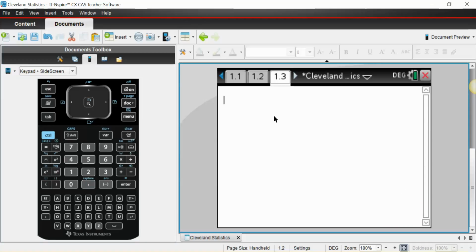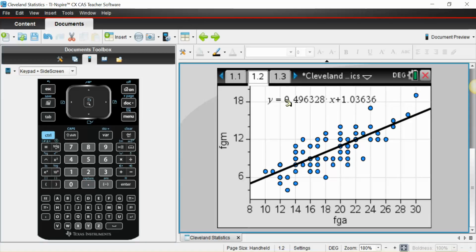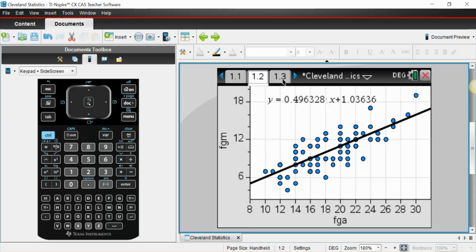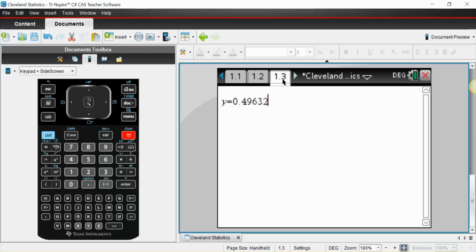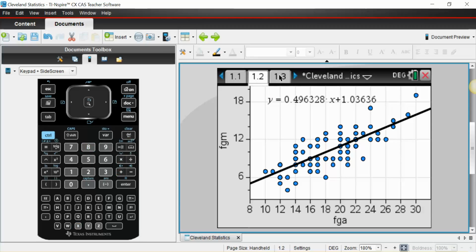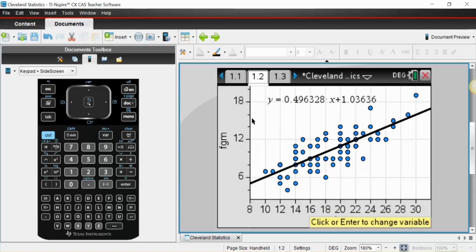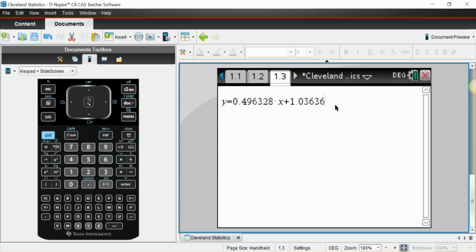So first of all, we're going to start one of them. Then what we need to do is transfer this equation into it. So what I'll do is I'll just type it out wholly. So y equals 0.496328 times x plus 1.03636. So once we've got this equation, we can then use it to predict. Remember that x was field goals attempted and y was field goals made.